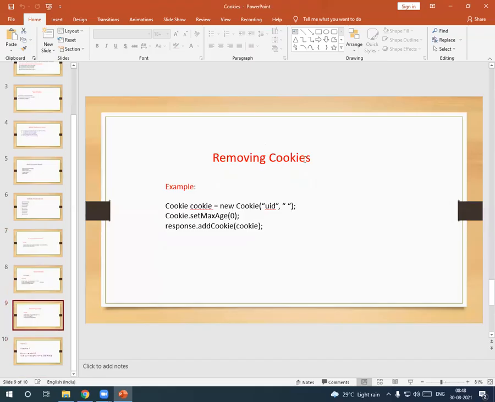If you want to remove the cookie, what will be the value of set maximum age? In the set maximum age method, which value will we pass? 0. So for removing cookies, the same method is used.